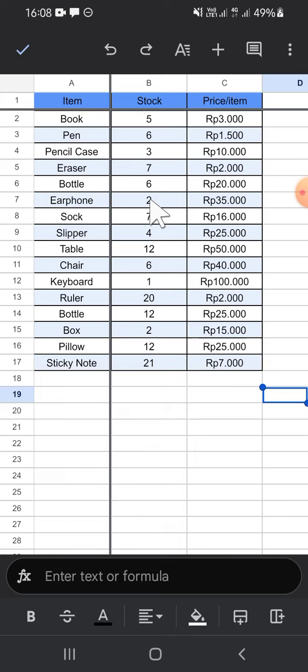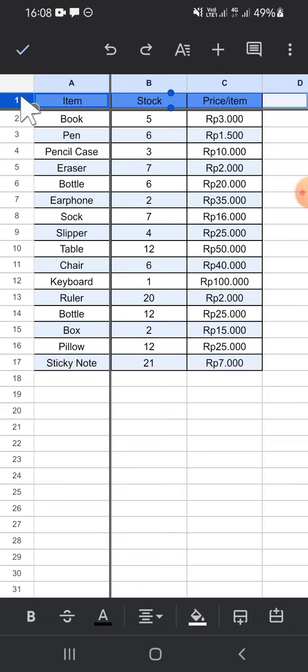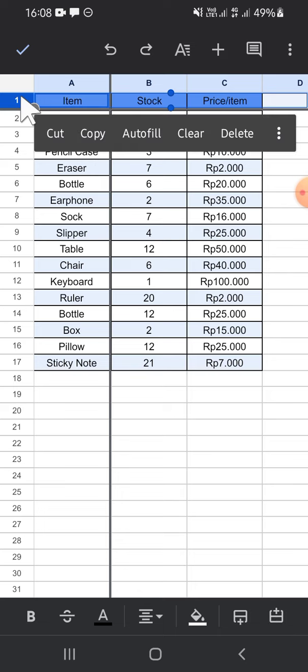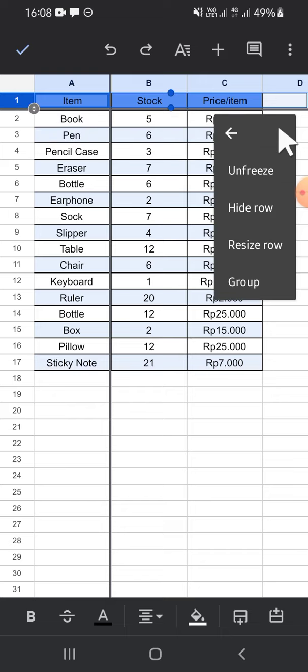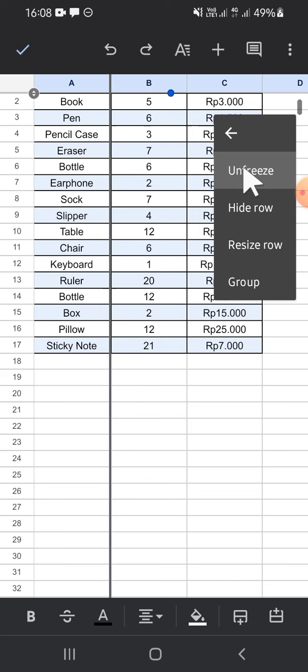First, I'm going to unfreeze the row, so just click on this first row like this. After that, we can tap and hold on the first row until this option appears. Then we can click on this three dots button, then click on unfreeze.